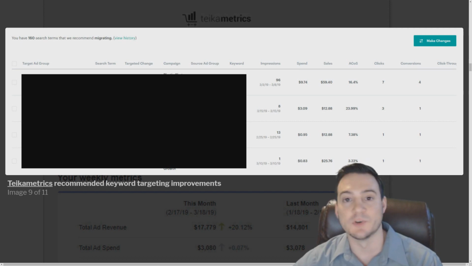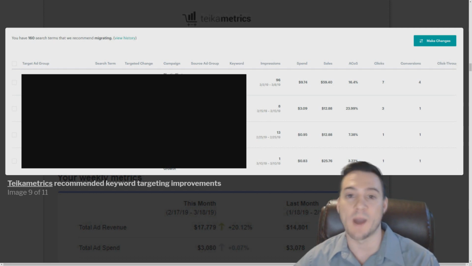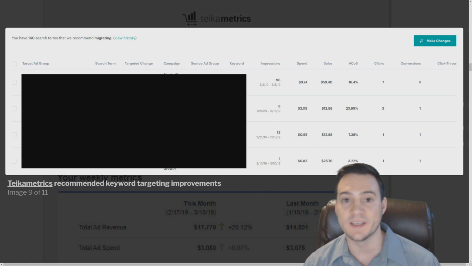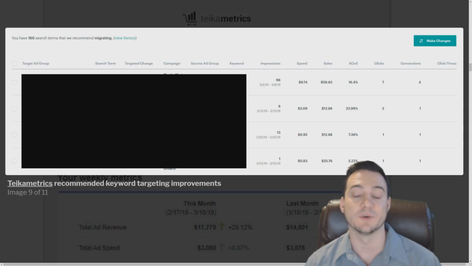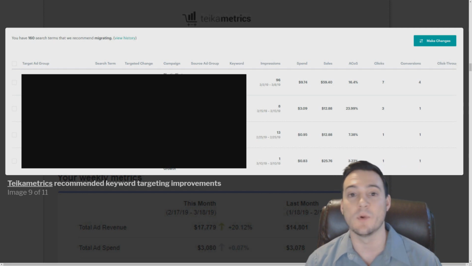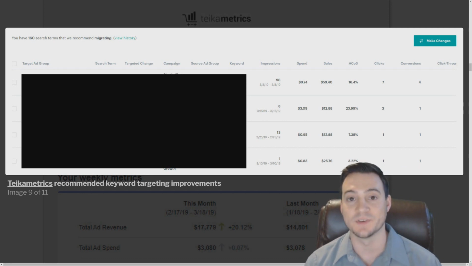Basically, this is just keyword targeting improvements. So when they say migrating, it's similar to what I just talked about with moving from auto to manual, except this is just moving keywords within your manual campaigns. So it could be moving broad to phrase, phrase to exact, or the opposite direction. And they do this based on the data. Making these sort of analytical decisions on your own would be quite time consuming and take a lot of time away from you growing your business and doing other things. That's why Teikametrics is so valuable.